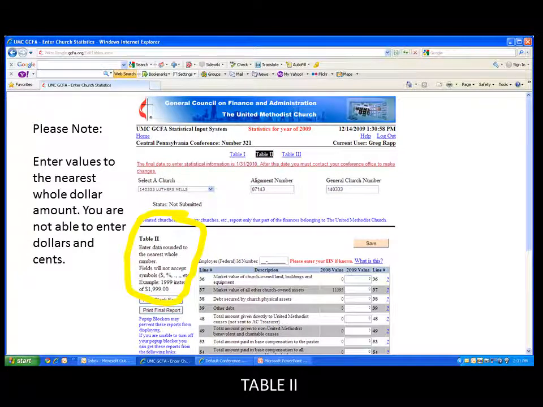because we're going to ask you to enter values to the nearest whole dollar amount, even if your budget is reported in dollars and cents. We're going to round it off. You're not able to enter dollars and cents here.